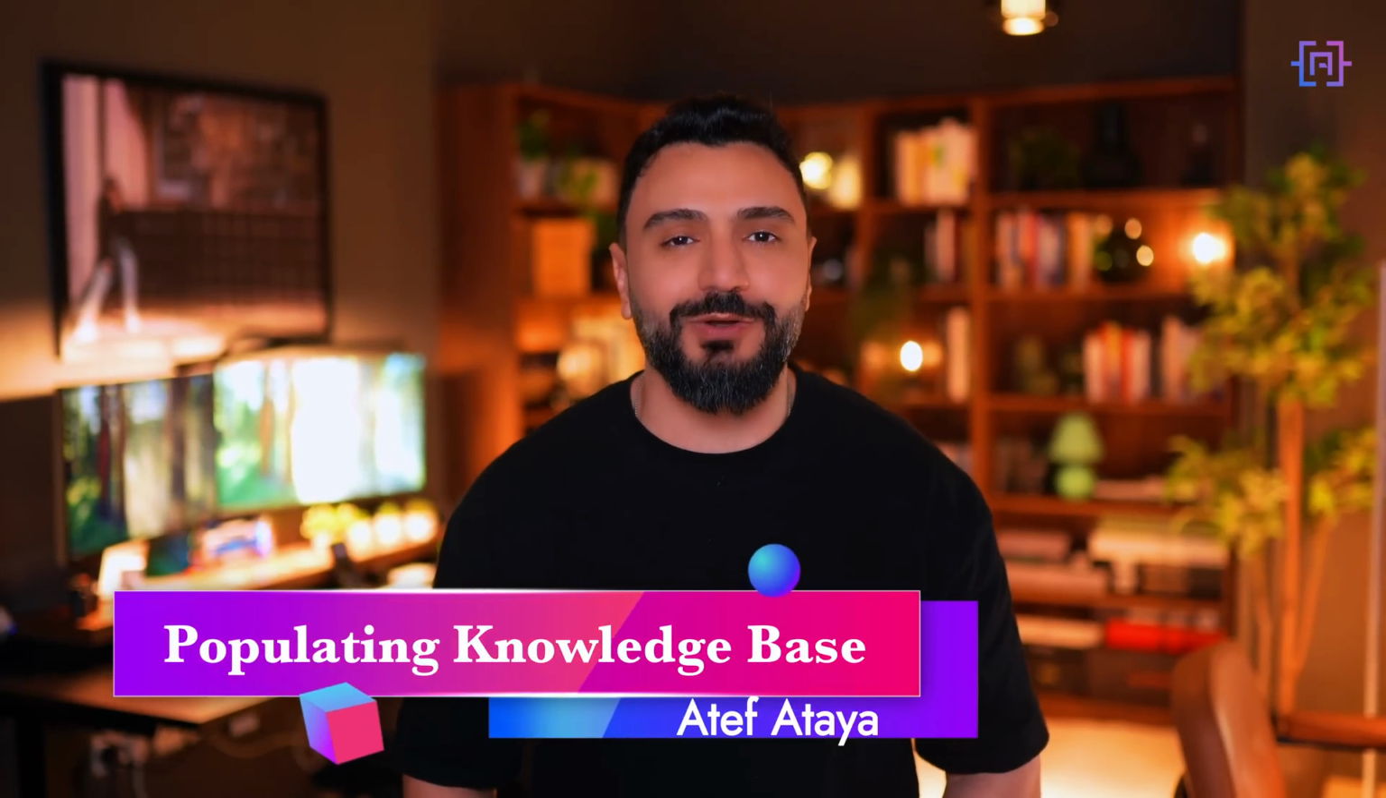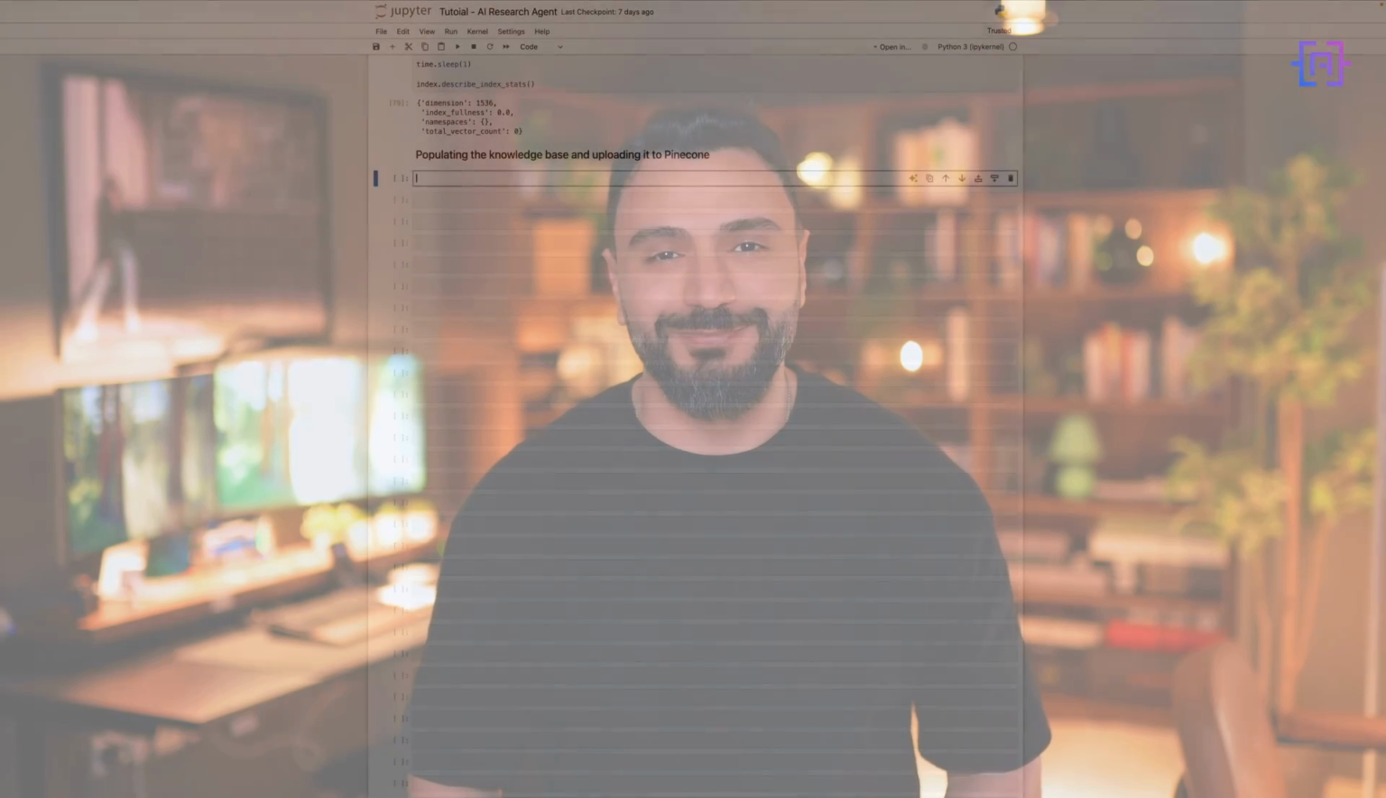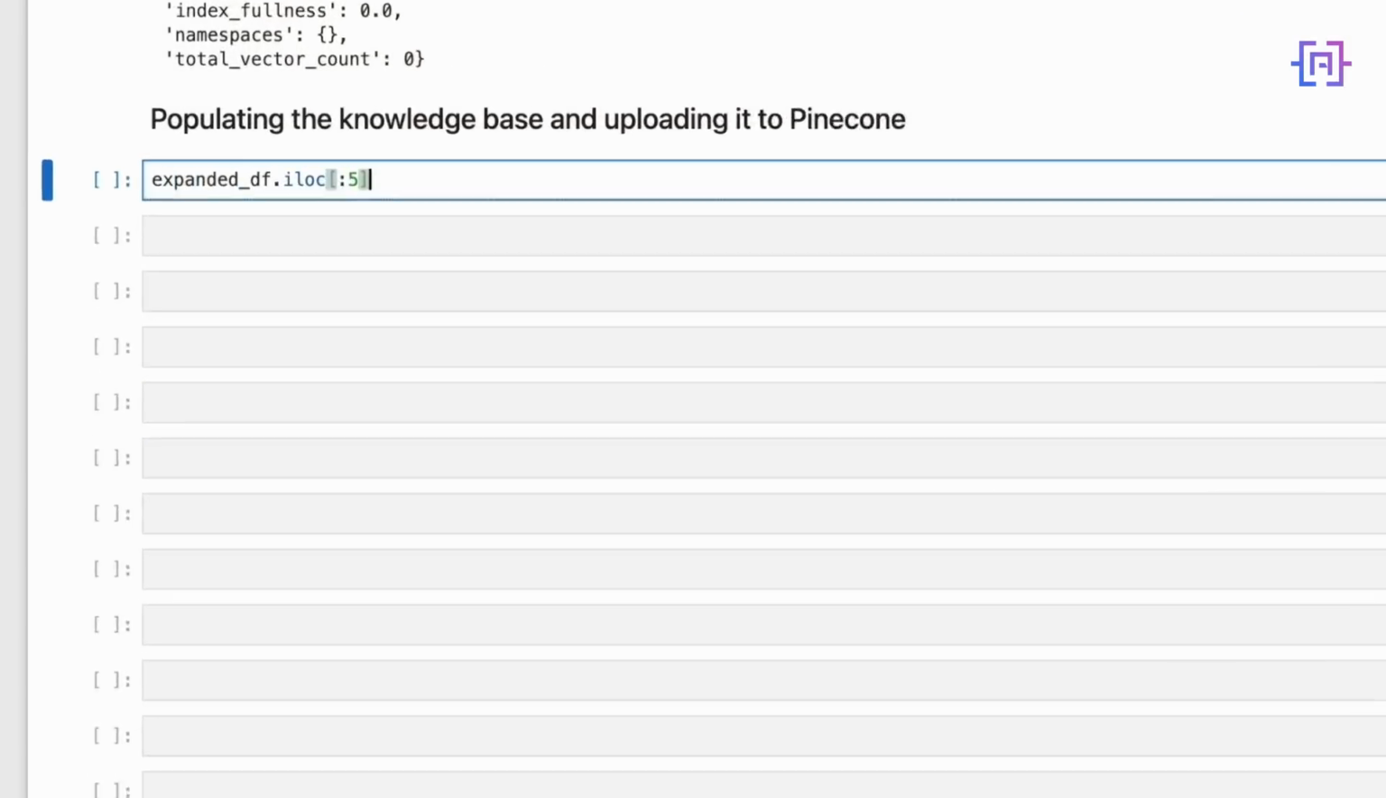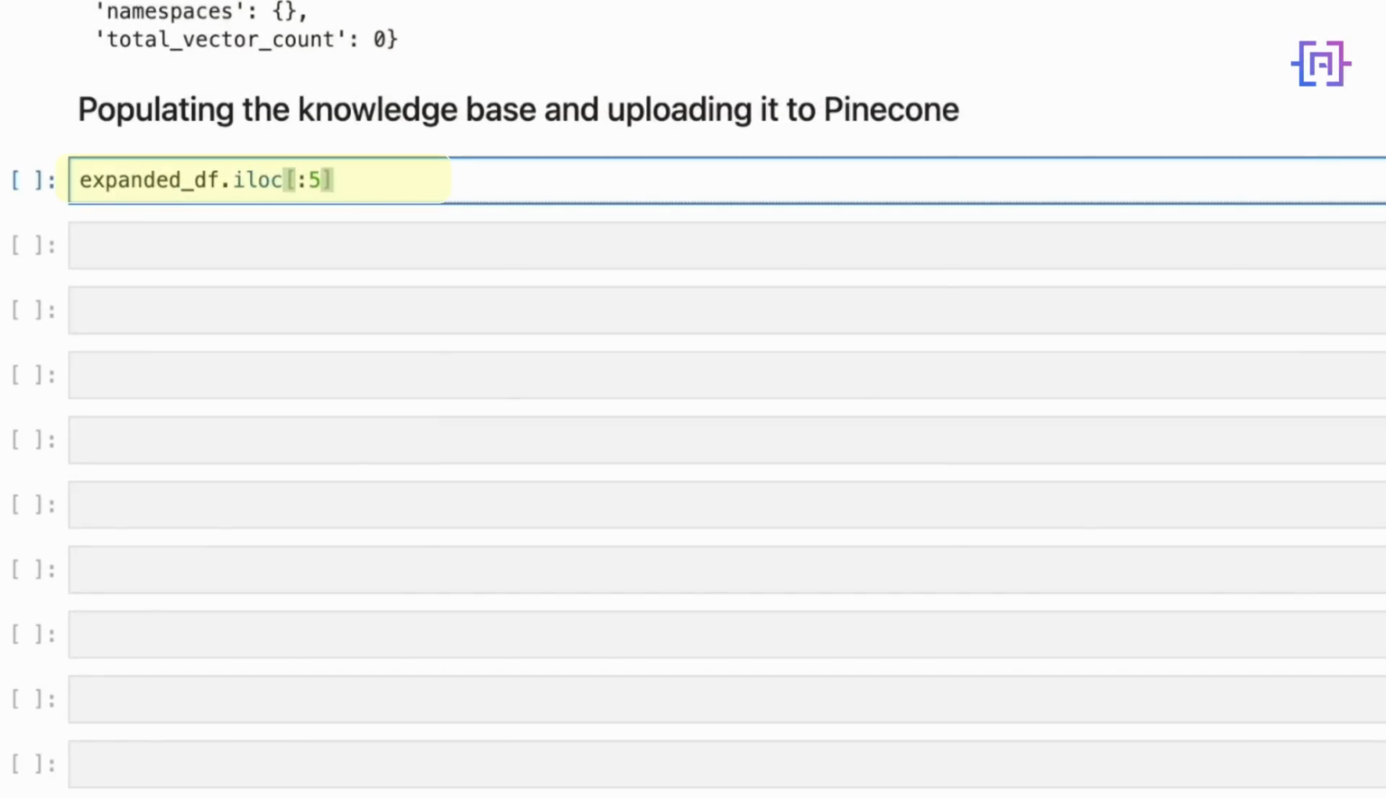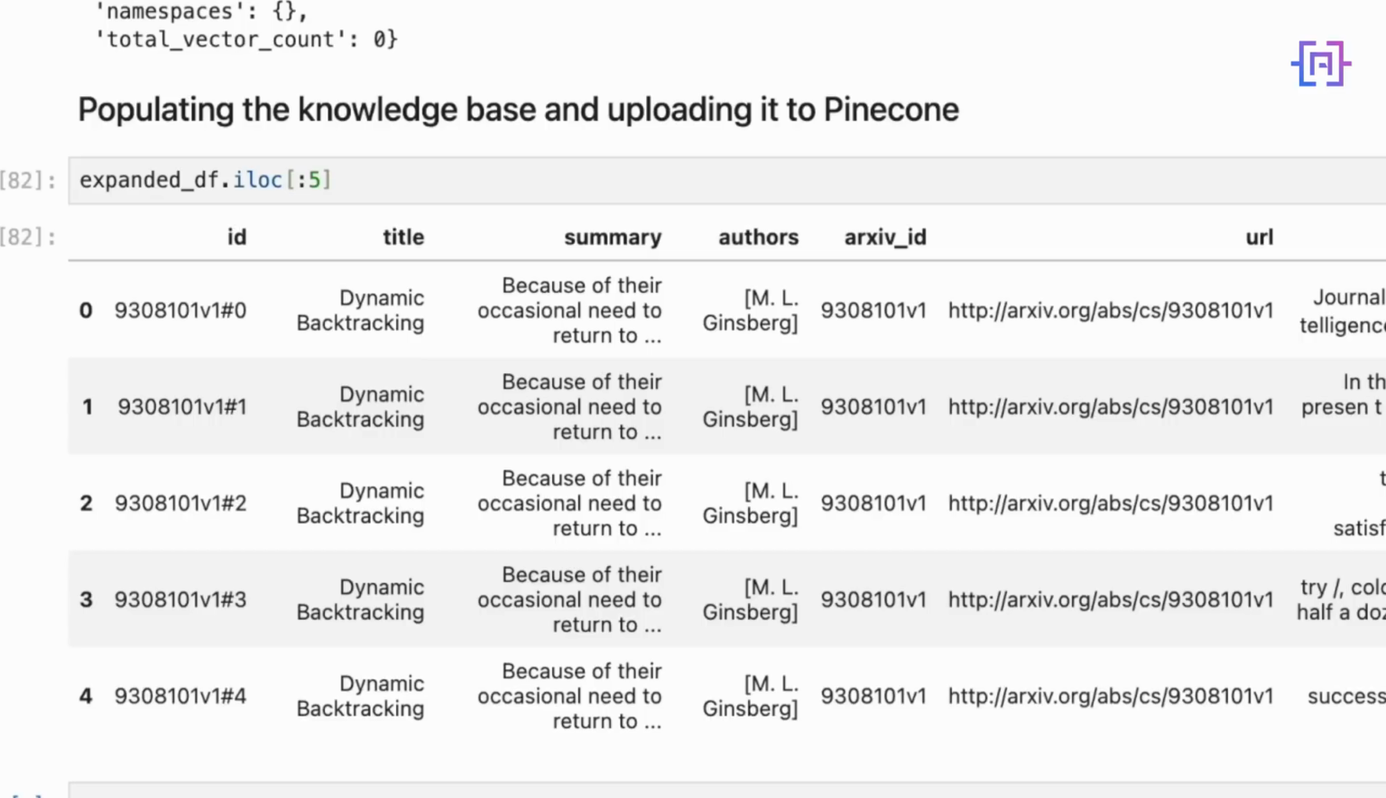Now it's time to bring everything together. We will upload our text embeddings into Pinecone and create our searchable knowledge base. I will show you how to batch this process efficiently and verify that everything is working correctly. Let's examine our expanded data frame that we will be uploading to Pinecone. Using iloc, we are looking at the first 5 rows to understand its structure. Let's run the code cell.